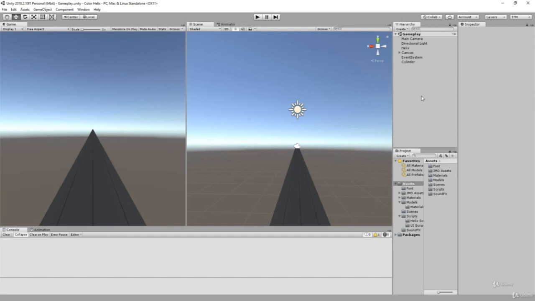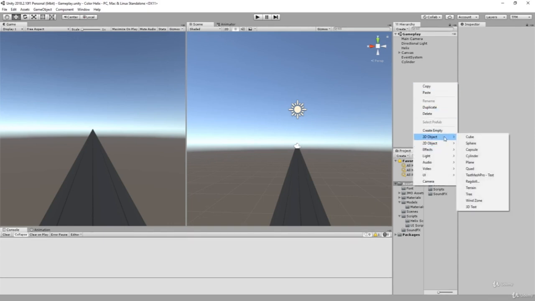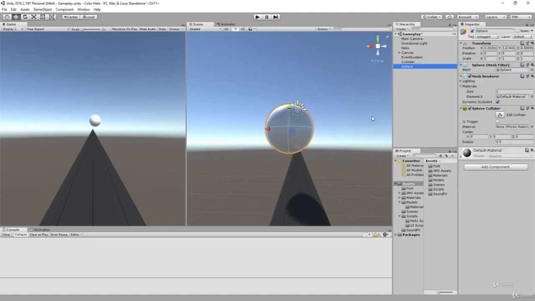Are you feeling good? Because I'm feeling great for this video, and in this one we're gonna create our ball. To do that we're gonna go to our hierarchy, right click on it and create a 3D game object which will be our sphere. As for our sphere, we're gonna reset its position.